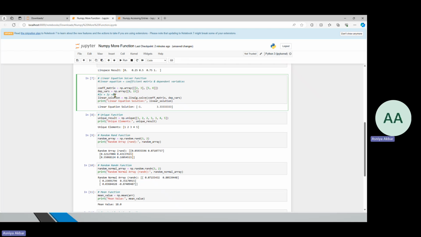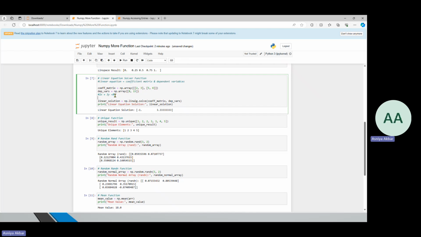And then the second equation is going to have 5x plus 6y equals 15. When you pass both of these equations into the linear equation solver function, it's going to solve these equations and return the values of both x and y.